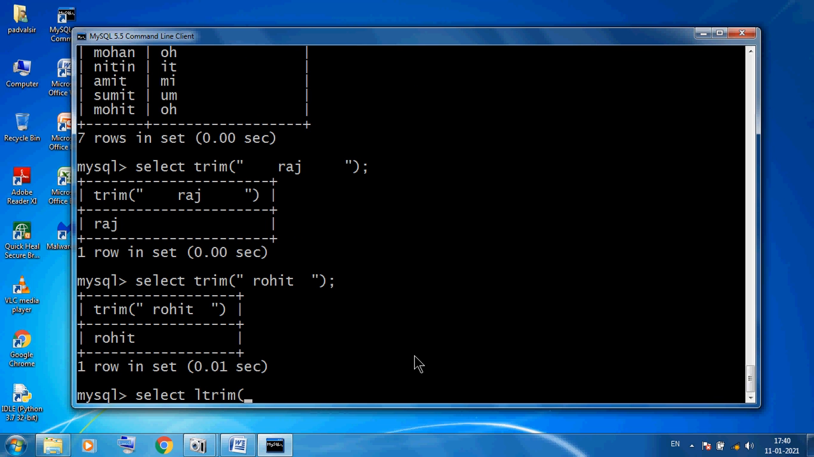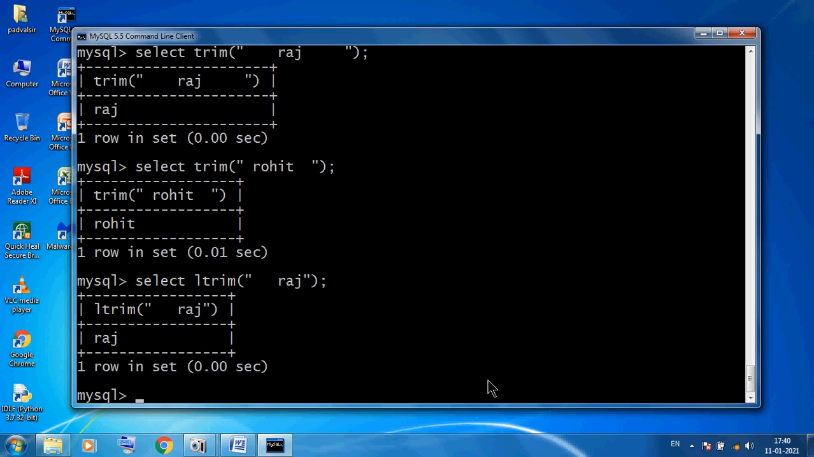Okay, so you can see the right side, 1 2 3. Here I am using Raj, so you can see some space on the right side. So the LTRIM function will remove the front space. Okay. Here I am using, suppose, the RTRIM function.